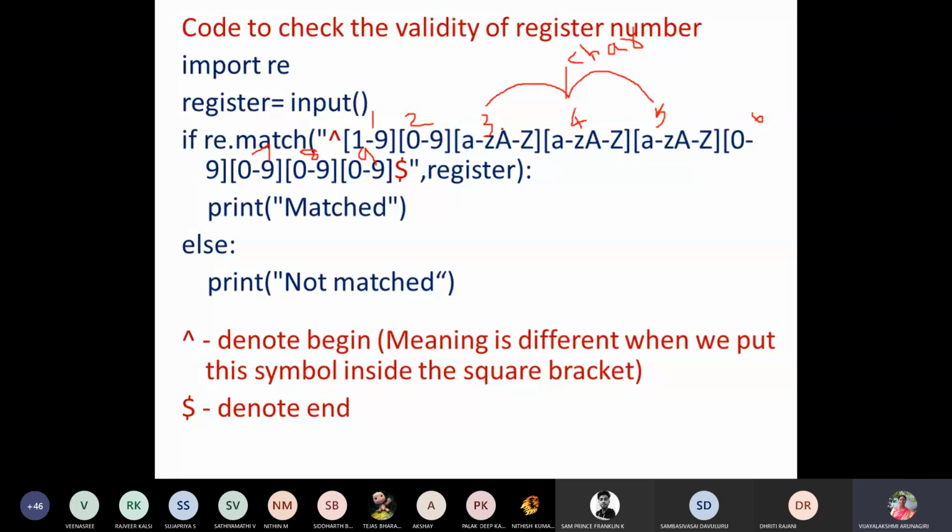If a small letter as well as a capital letter is possible, then you have to give the pattern like that: small a to z, and capital A to Z for capital letters. Any letter can come in this portion, so that's why I have given it. Similarly, the same pattern we should use for the fourth character as well as the fifth character.